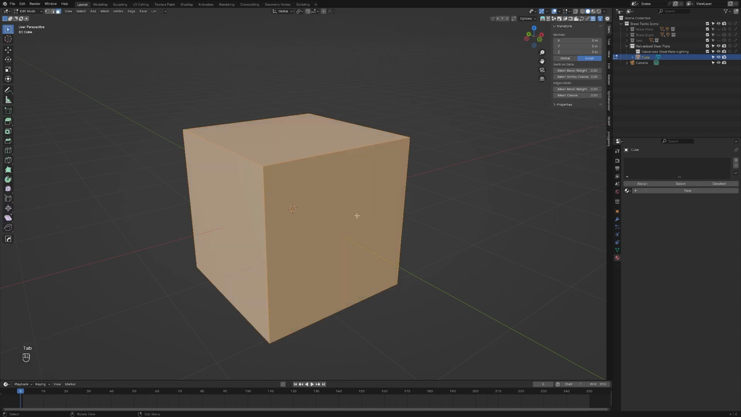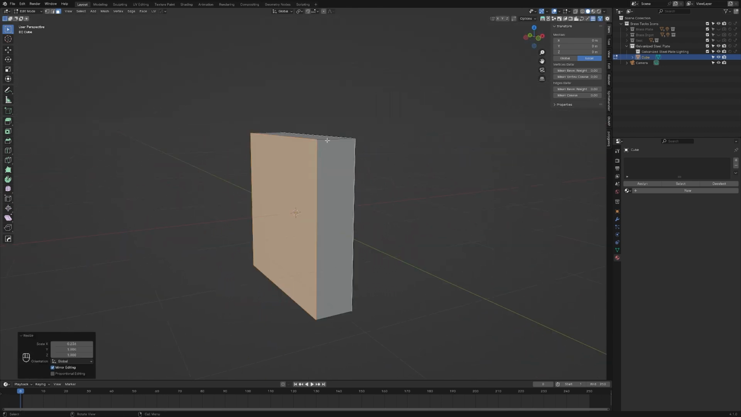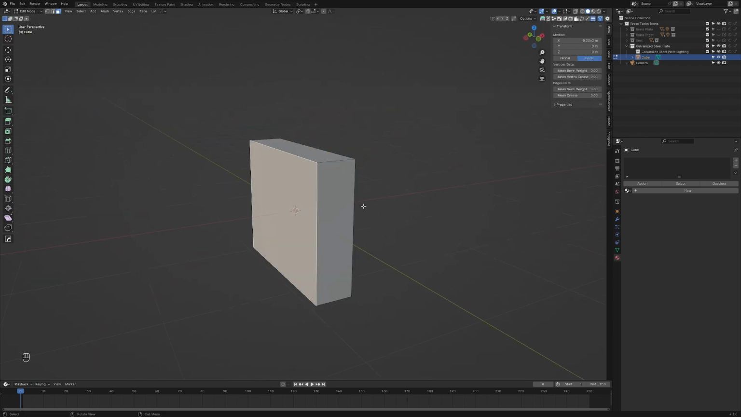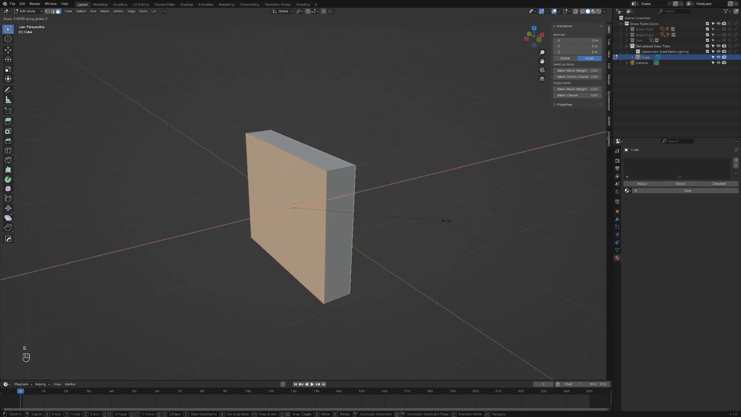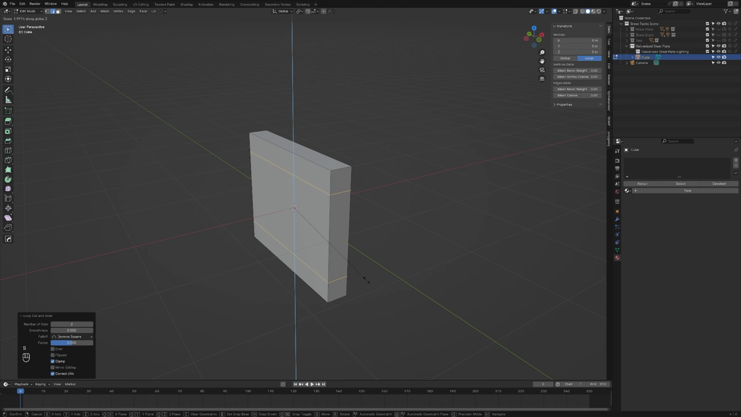So I'll hit Tab, grab these two planes, and scale them in on the X. Then I'll take this and this, scale it in on the Z-axis a little. Probably take this in a bit more. Now, to make the wings, I'll make two loop cuts. Then I'll scale these out in the Z-axis. So that way they go up like this.